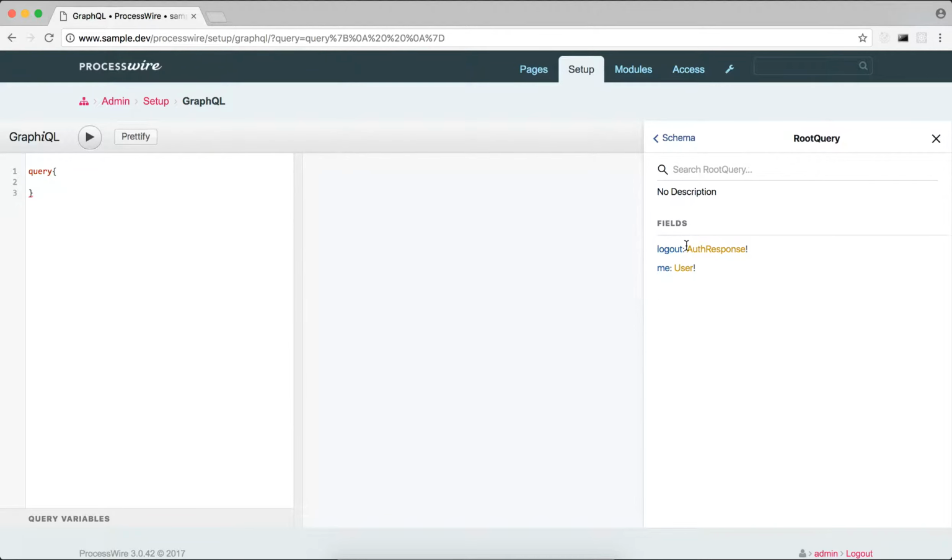So these are the only fields that are enabled by default by the ProcessGraphQL module. The logout is an authentication field. You see logout here because I'm already logged in as an admin to this website. And the me field represents the current user of the app. You can use the me field to find out who you are. That's exactly what we're going to do. Now we specified me. It returns user, which has fields name, email, ID. We're going to select all of them.